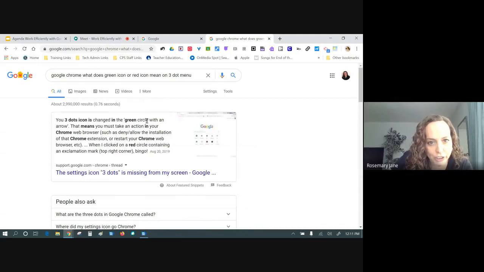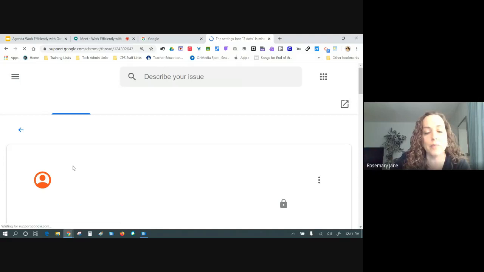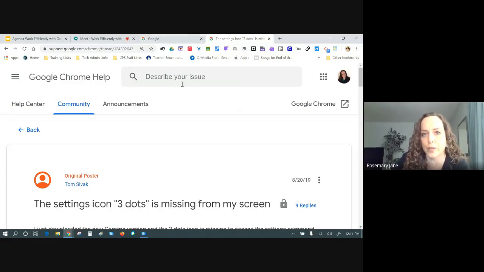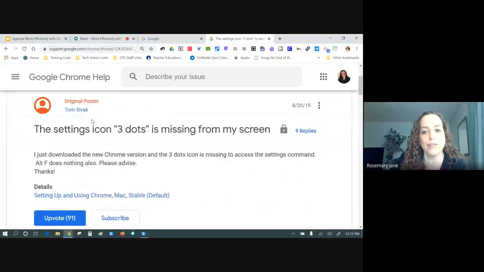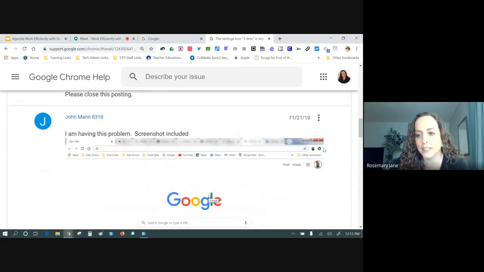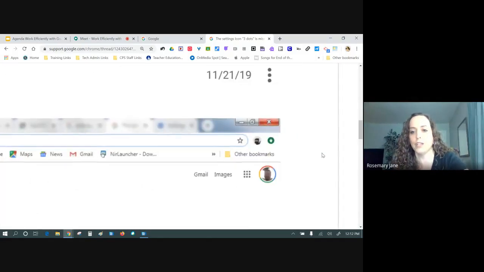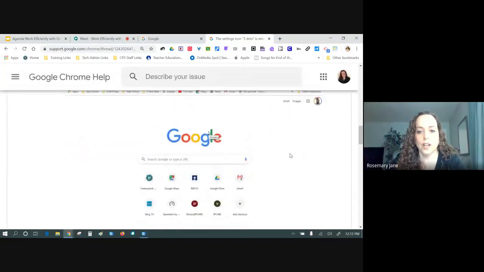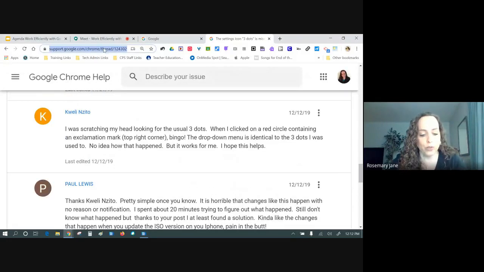All right, when it's changing the green circle with an arrow, it means you must take action in your Chrome web browser, such as deny or allow the installation of the Chrome extension or restart your Chrome browser. So whenever I look up something from Google, I don't know if you noticed when I typed in my question, but I always begin with the words Google support, and then I put in what my question is, because I want my answer to come from Google support. So there are some answers here that show what that means. This icon is probably what you saw. And so there are explanations in here from Google support. Dropping that in the chat now.